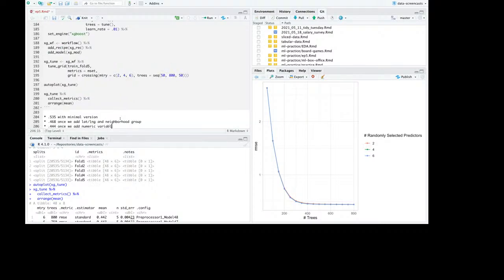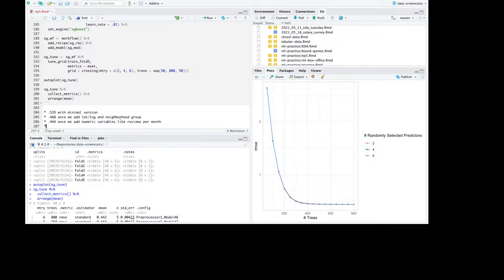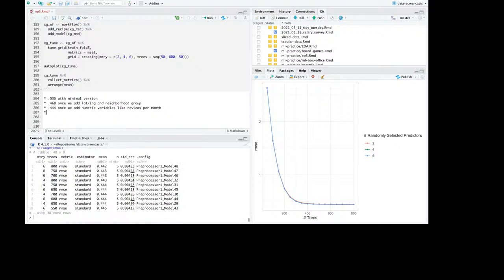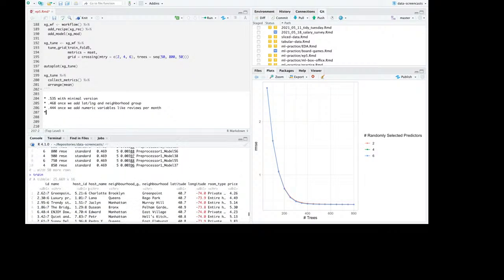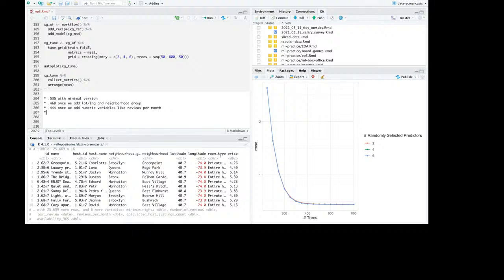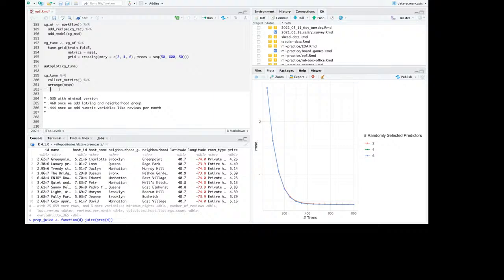0.444, once we add numeric, use per month. I'm going to do a variable importance plot in a minute, but a lot of these are handy. Yeah, let me throw in host.